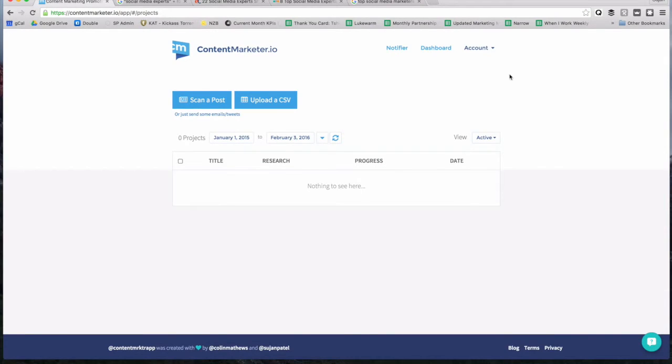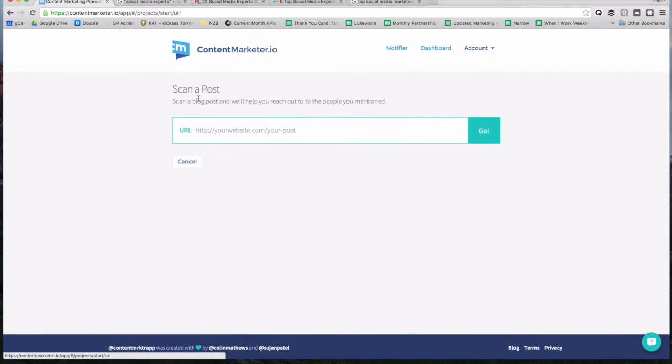I'm the co-founder of ContentMarketer.io, and today I'm going to walk you through how to use Content Marketer to conduct an expert roundup and recruit people to guest post on your site. Once you've signed up, you simply scan a post, but first you have to find a post to scan.